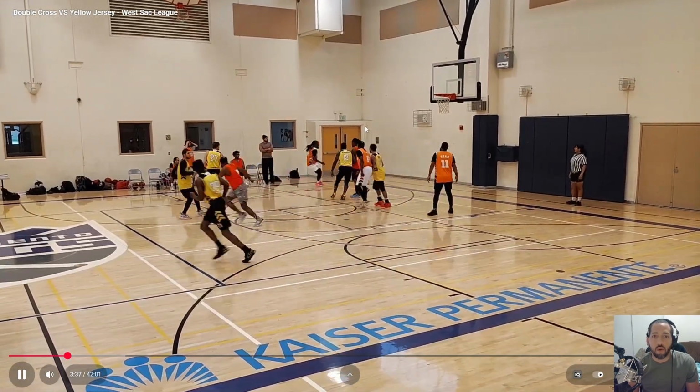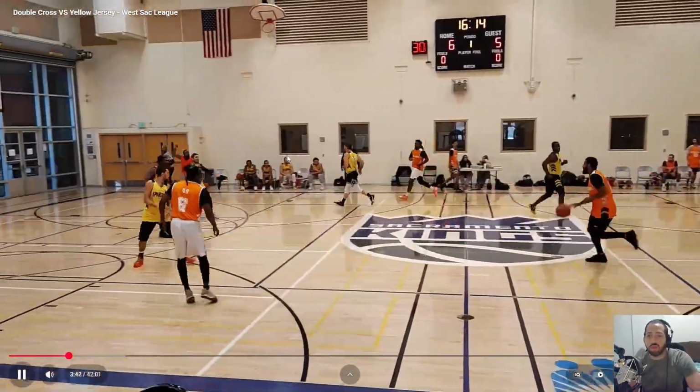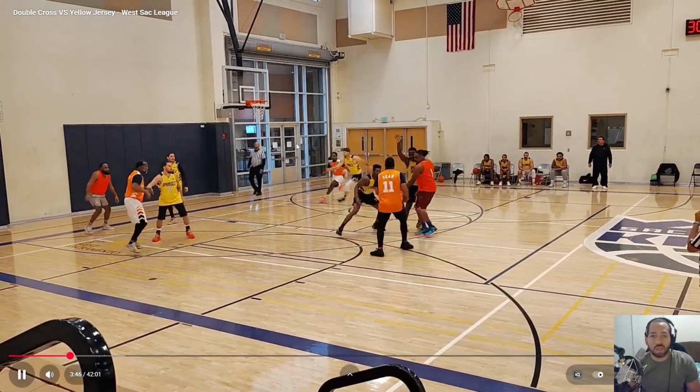So all we have to do on these screens is everybody open up to allow the person through. If the person's a shooter, then you have to jump the screen and go high. If he's not a shooter, go low. It's simple.